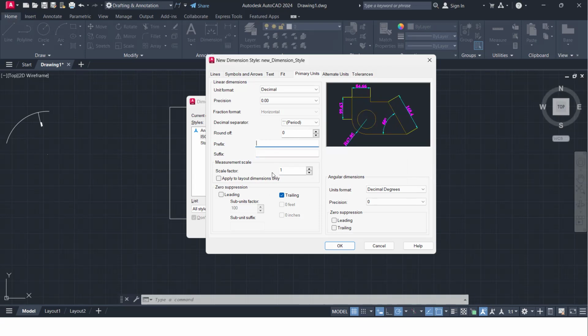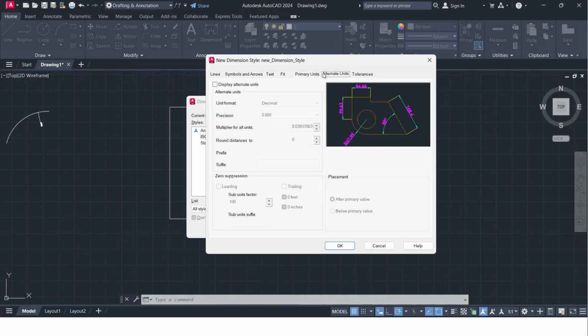Okay. Come to the next option, your scale factor. Scale factor is a 1/1 ratio, and then here we have trailing, and here we have the decimal degree. And then precision, I use 0 here. Okay. You can also select alternate units, but I don't need alternate units right here.